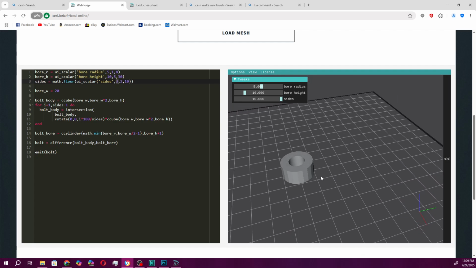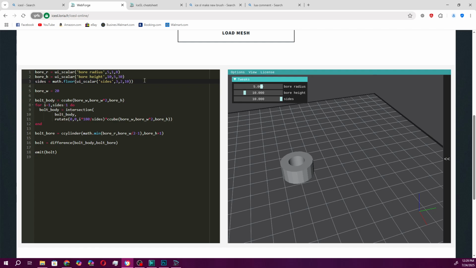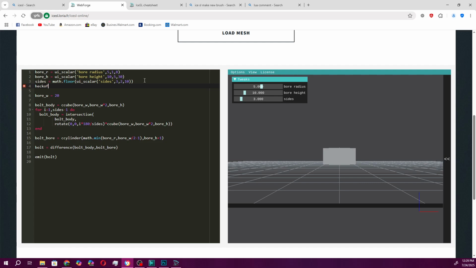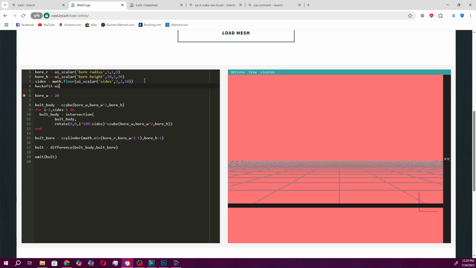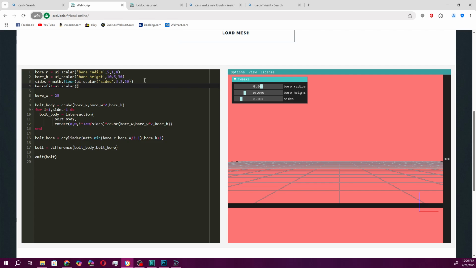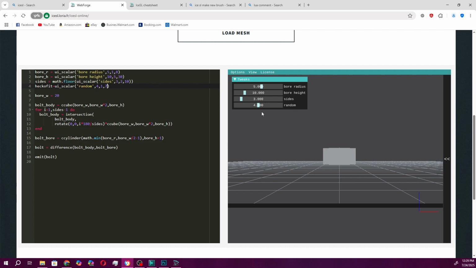Okay, so one of the other things you can do, let's say I want to add another one in here, just for the heck of it. UI scalar. We'll pick our label here, which we'll just put random, and then we need our initial value, which will be 4, our low value, which will be 1, and our high value, which will be 7. So you can see it automatically throws it in here.